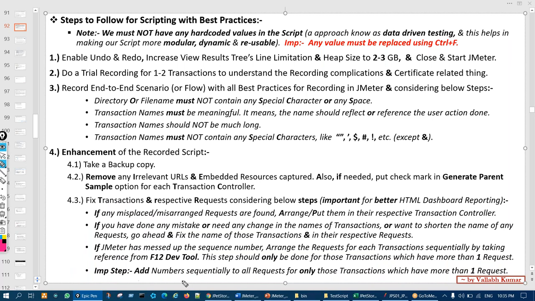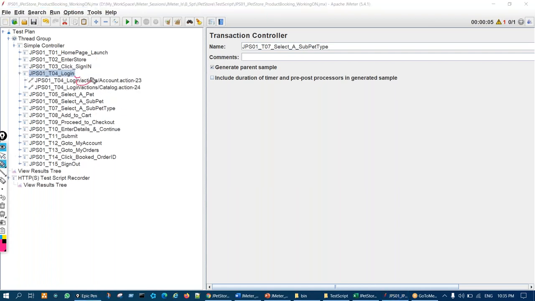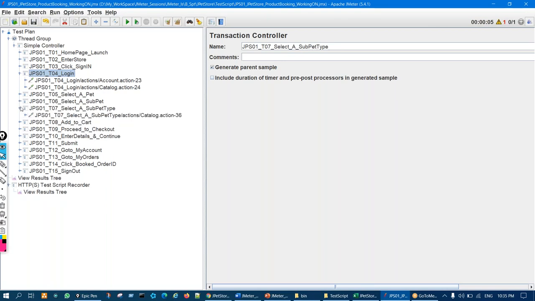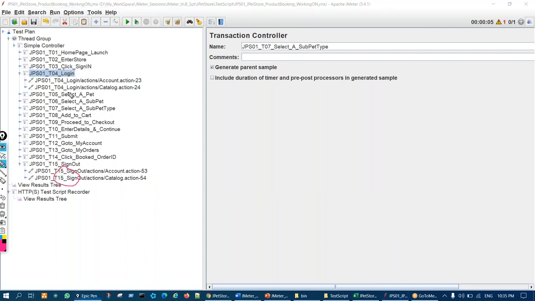So what we have to do? In all those transactions where you see there is more than one request, right? Let us say home page launch only one request, restore only one request, sign in only one request, login two requests. Okay, same way select a pet one, subpet two, subpet type one, add to cart one, proceed to checkout one, the details one, submit one, all have one. Okay, only sign out has two requests and login has two requests.